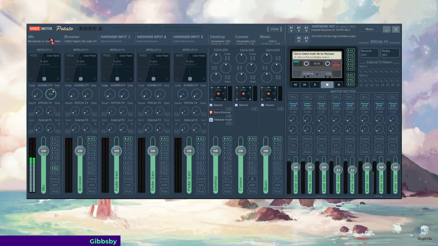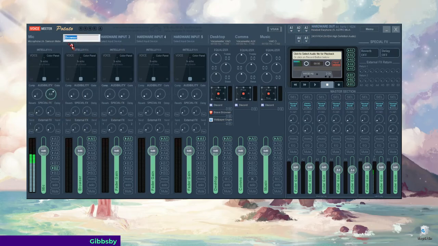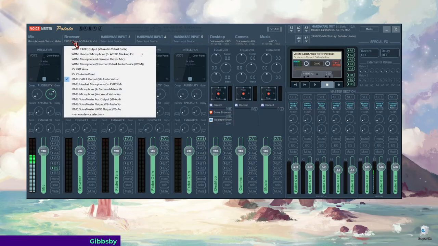Alright, going back to this, set your mic, of course, to your microphone, and the MME and the WDM have to correspond with each other. This one is going to be your cable output, your virtual audio cable right here. That's the label for it.